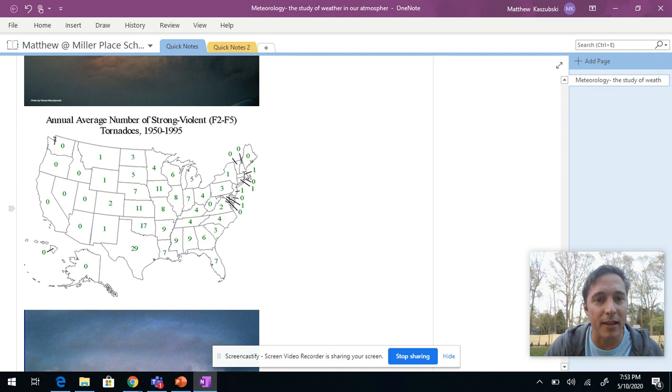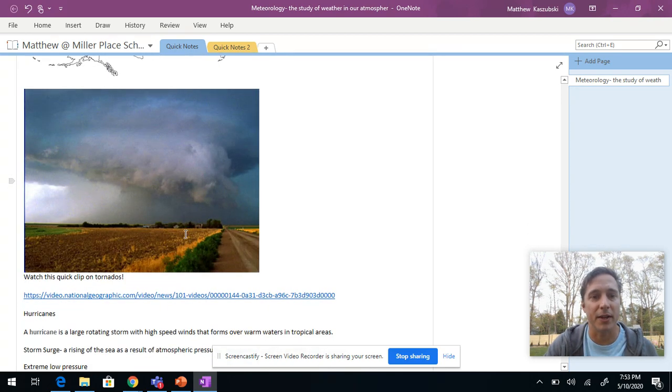So, yeah, right here we have Tornado Alley. Lots and lots of tornadoes here, not so much anywhere else. All right, another picture of a tornado.